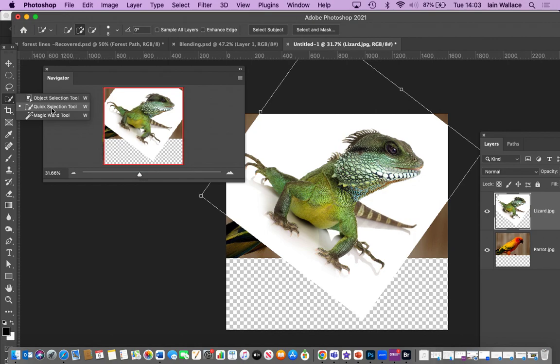Or the magic wand might work as well, as the background's completely white. It depends on your image. But probably quick selection's the one that will work for most of the images you've downloaded. So all I'm going to do is click and drag with the quick selection tool to get most of this lizard here.